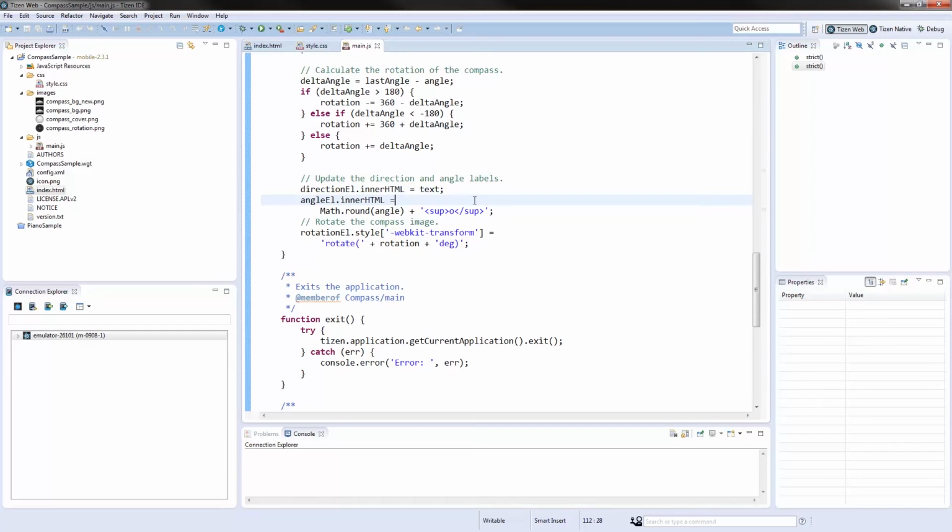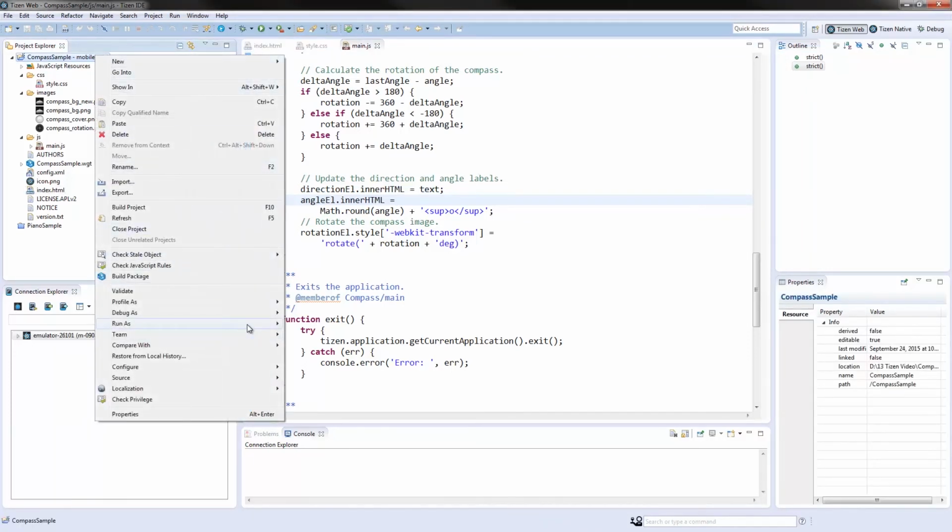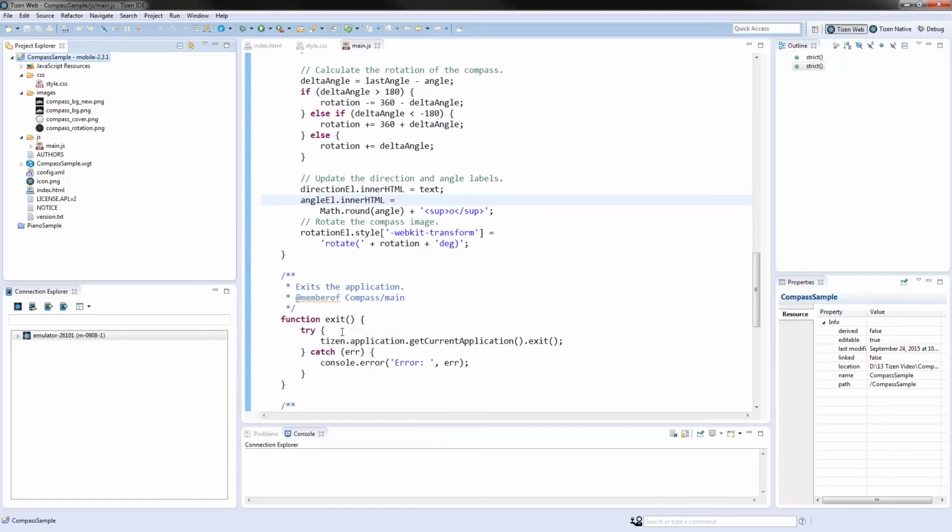That's it for our code. Now let's see it in action. Let's test our app using the web simulator. To use it, just right-click the app, go to Run, and then choose Tizen Web Simulator application. Just wait for it to load a bit.